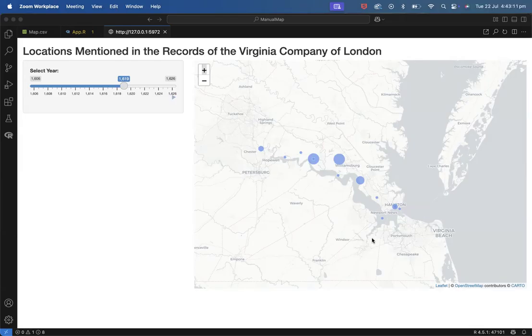One of our project's aims was to visualize the changes in significance of colonial locations to the British Empire. So today, I'm here to show you one of the manifestations of that aim: an interactive map of colonial locations relevant to the British Empire and their mention density in the records of the Virginia Company of London, which I'll refer to after this as the VCR.